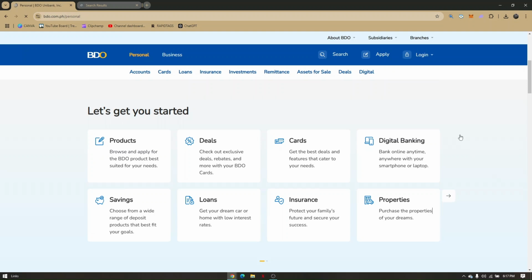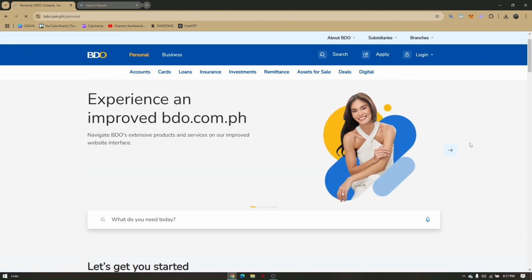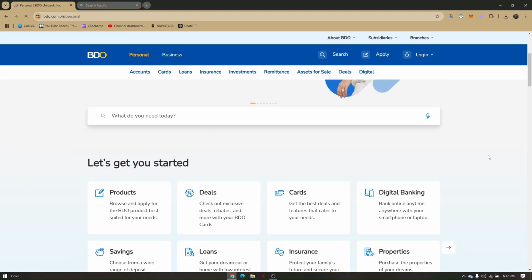Now, for you to go ahead and get started, you'll just have to go to the BDO.com's official website, which is going to be here. Now, if you don't have an account yet, you'll have to apply for one and create a fresh account.